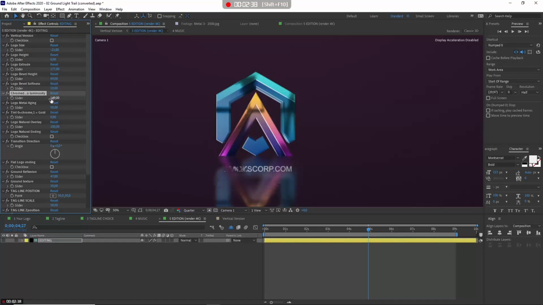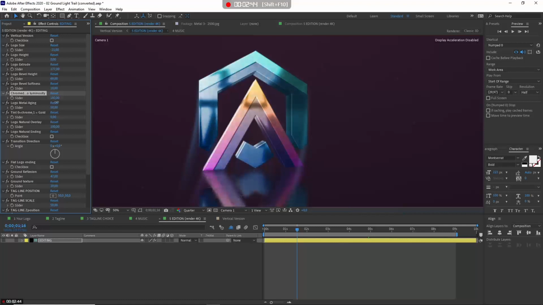You have some chrome luminosity. It's just this part where it's chromed, and you can play with its luminosity. It's up to you. Then some metal aging. So if I put this back to 0, you see it's clean. Now it's a little bit aged, with some texture on it.